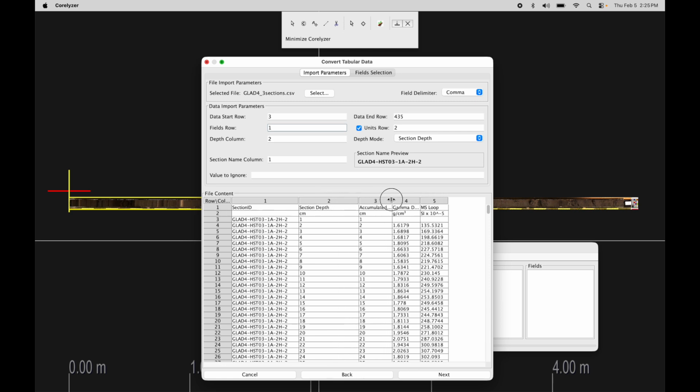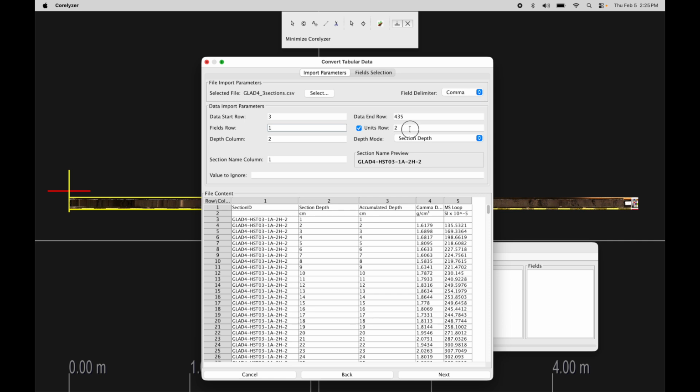Let's expand these a bit. Next, it wants to know where the units row is. In our case, the units row is row 2. If you don't have a units row, you can uncheck this box and ignore this field. Again, just remember that whatever depth column you choose as your depth, those values will be interpreted as meters always if you do not provide a units row. But we have one, so we'll leave it there.